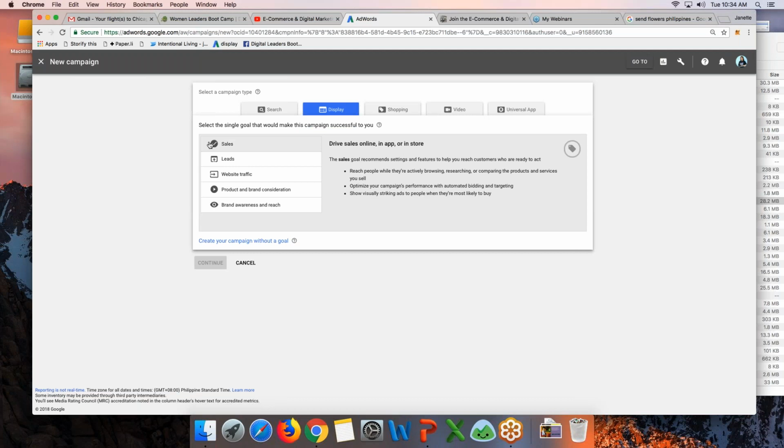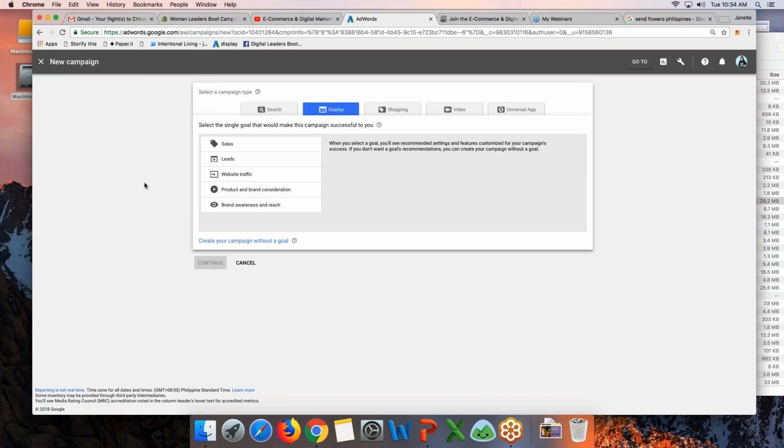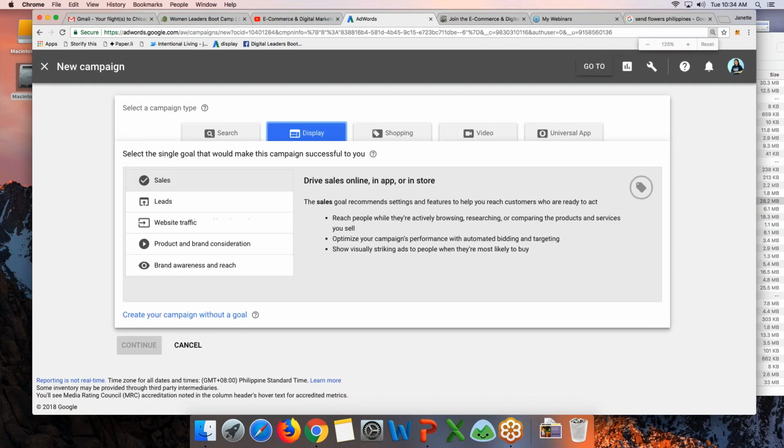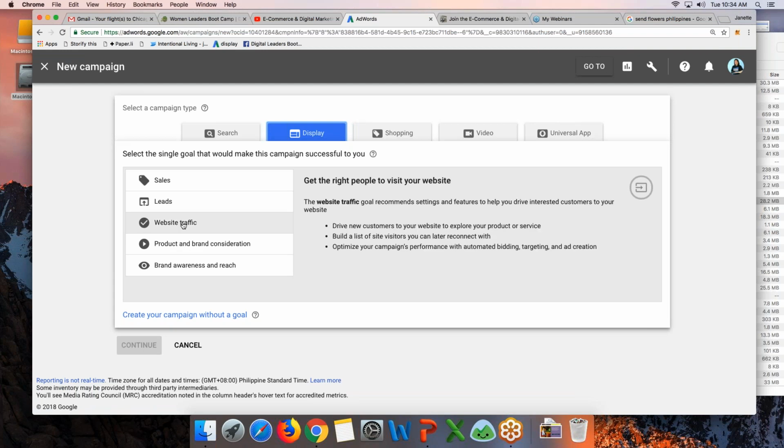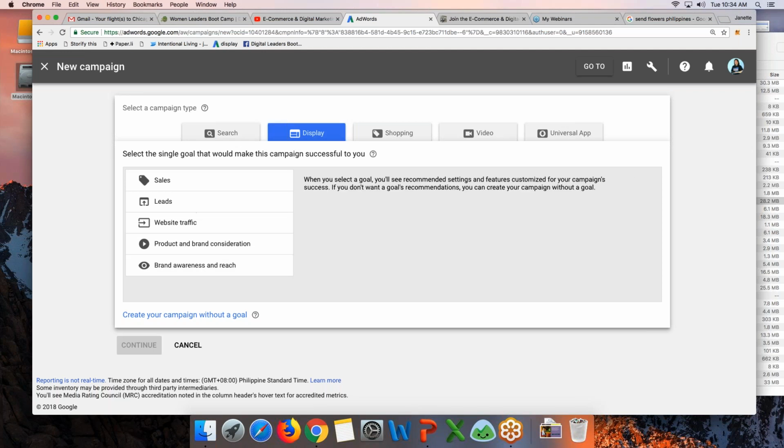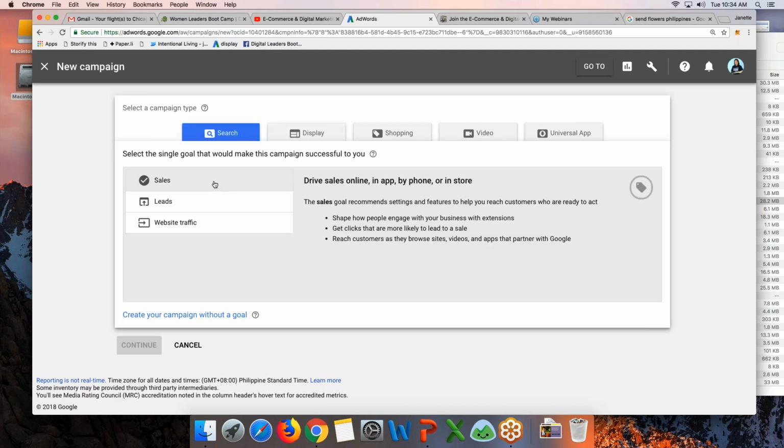So you have to select a single goal. Do you want to drive sales? Okay. The sales goal is recommended settings and features to help you reach consumers who are ready to act, as said here in this type of campaign. Kapag lead naman, mag-collect ka ng email address, drive website traffic, product and brand consideration, and brand awareness and reach. Kapag search, ganun din siya.